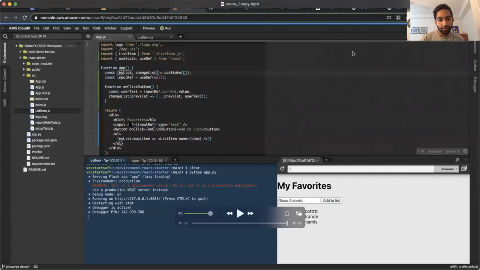Ronak, so user text, we define that in line 11, which is just grabbing whatever is currently inside of that input, whatever the user has typed in. And then in line 12, we're actually adding it to our state. So we're changing our state variable to have a new array with the user text appended at the end.